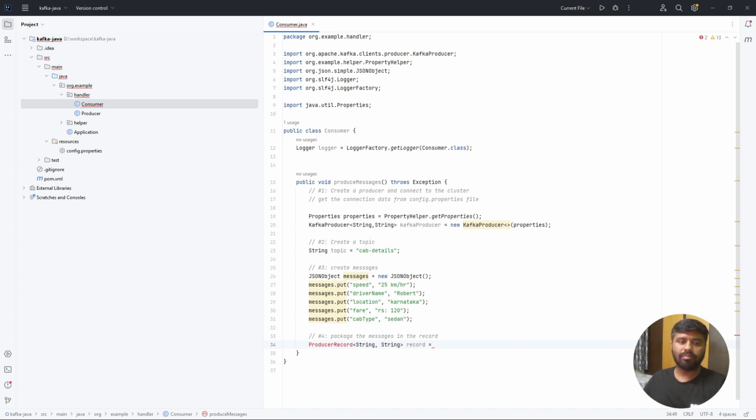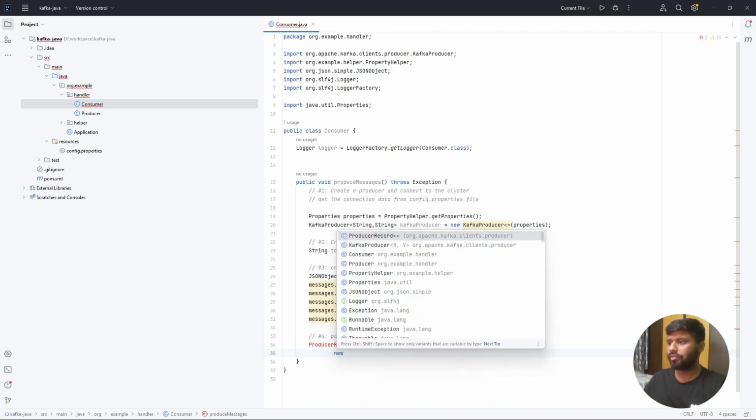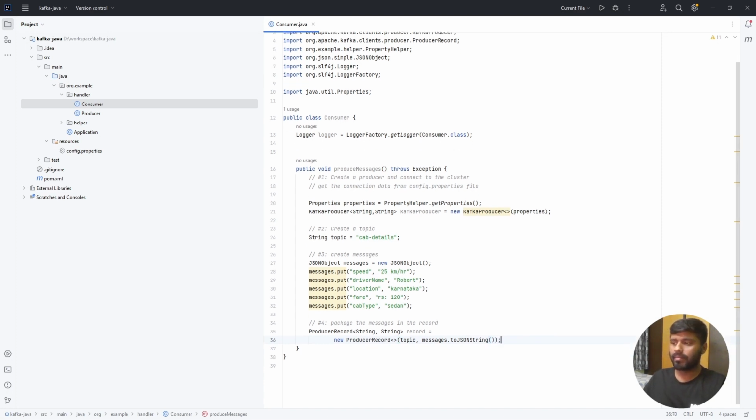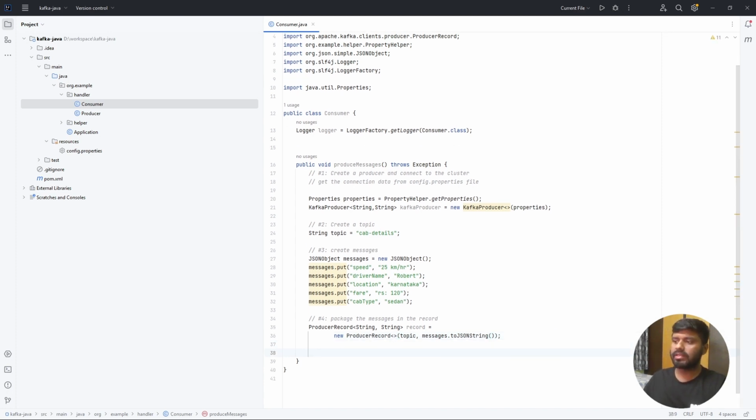This time we can simply assign it equal to new ProducerRecord, and this ProducerRecord actually contains three or two properties. So at least two properties we need to pass. First, our topic, because otherwise how would the producer know through which topic the message has to be sent. And second, the message, which we will pass in the form of a JSON string. So the messages we already recorded.